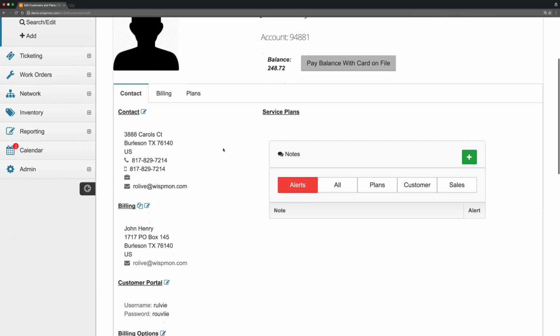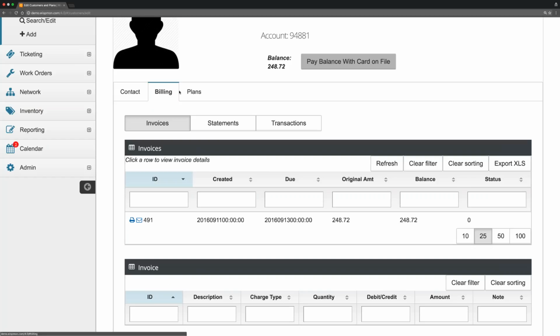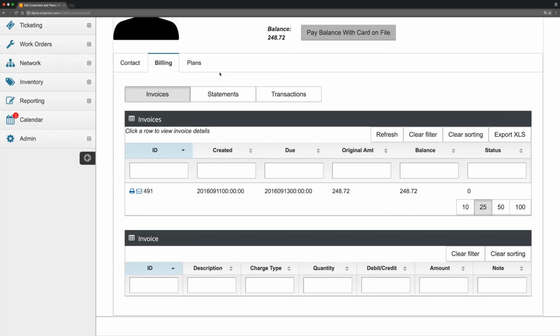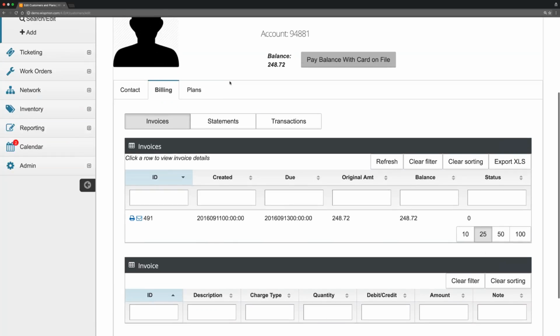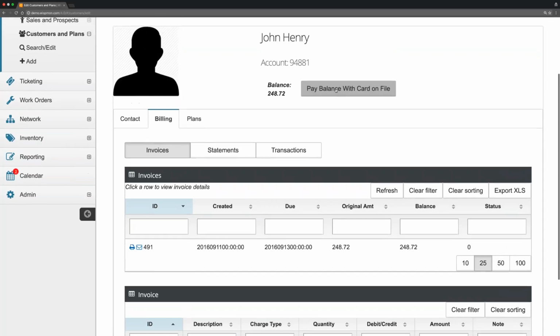Okay, so the next thing is I can go and look at this guy's billing information. All of the invoices and everything that's been ascribed to this customer to date is located under billing. If they call in and say, hey, I'd like to make a credit card payment, then you have a couple of options. One, you can pay the balance with the credit card that's on file just by pushing the button up here at the top. That will pay whatever the credit card is that's on file. It'll take the entire amount of the balance and make that payment.